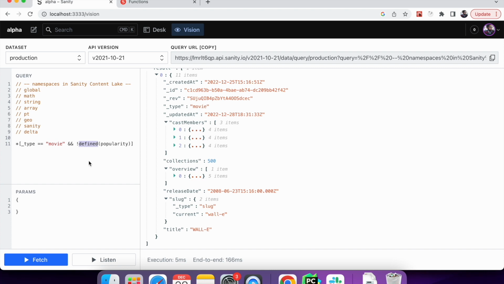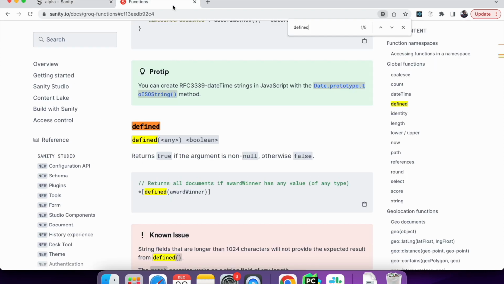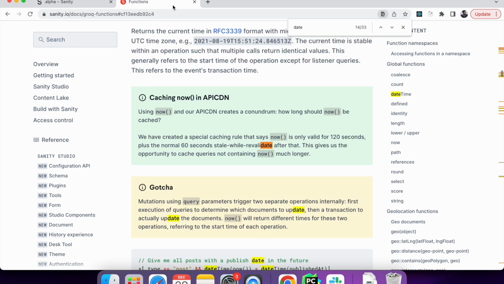Now there are other global functions that are available. We'll quickly look at them, like the date time.